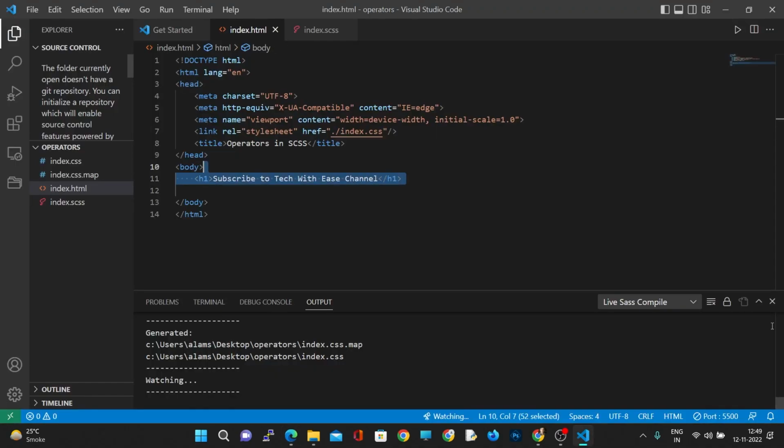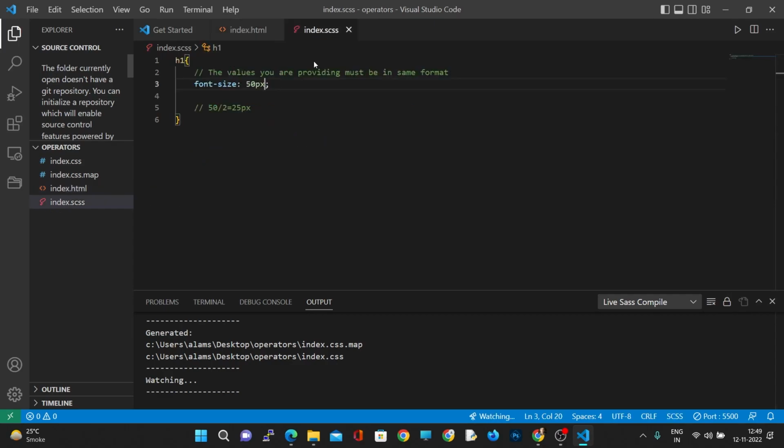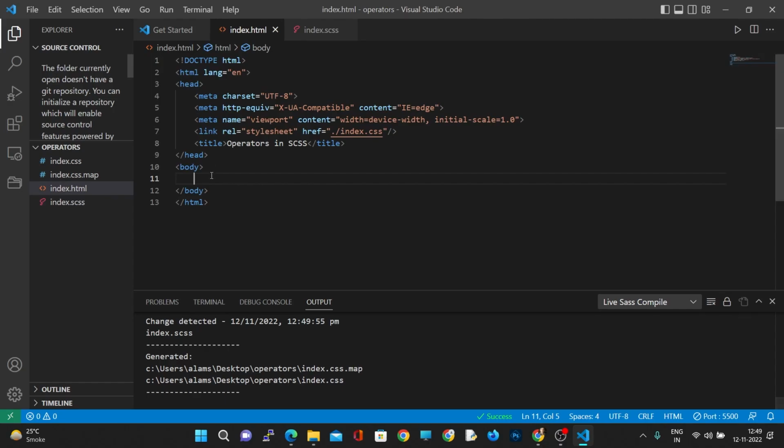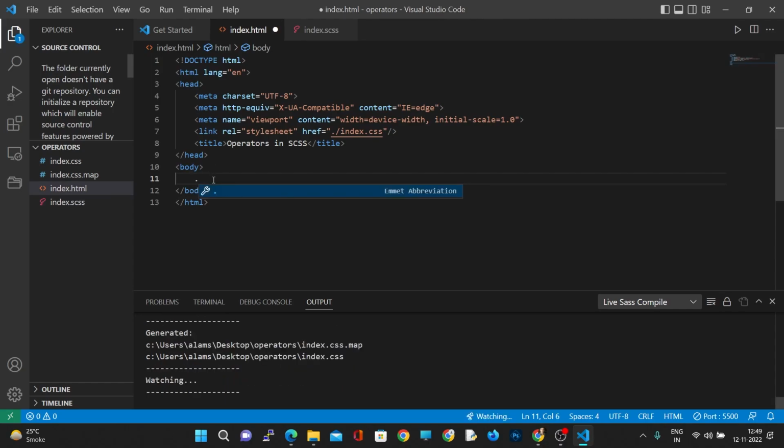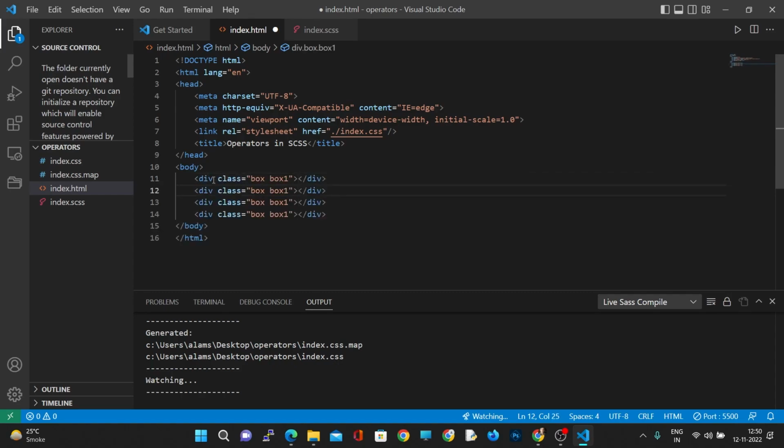Now let's remove all these things and write a fresh code here. Let's save this file. Let's remove this code from here as well and let's save the file. Now we are creating 4 boxes. We are providing, let's say the class is box and the second class we are providing is box1, and we are creating 4 boxes like this. Now it's box1, let's change the value as box2, and this is box3 and this is box4. Let's save this file.